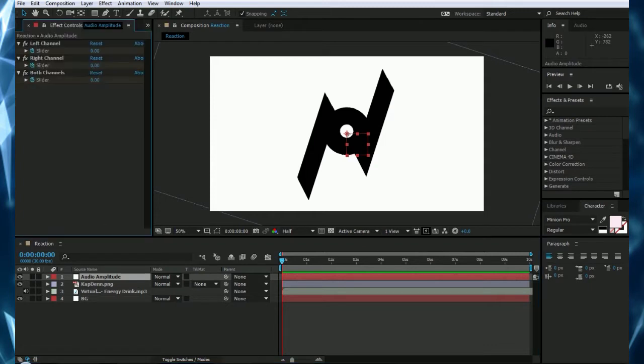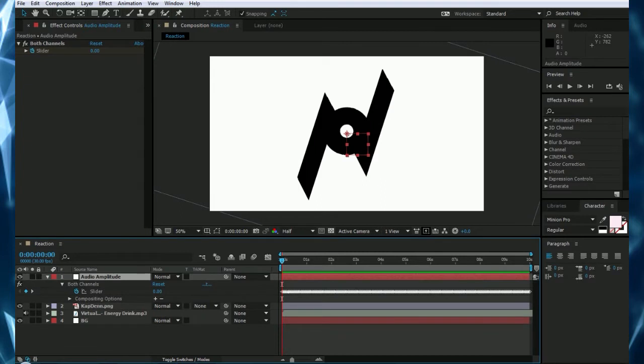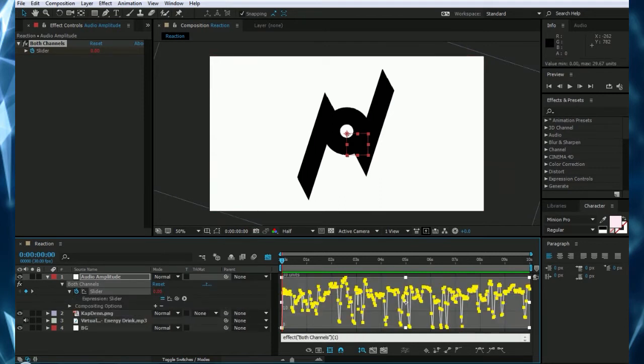If you click on the effects controls, you'll see it has left, right, and both channels. We're only going to be working with the both channels, so you don't need this. You're going to hit E on it, click the drop down arrow, and click the slider. Also, if you want to look at the keyframes more accurately, you can select the graph editor, and it shows all of it.